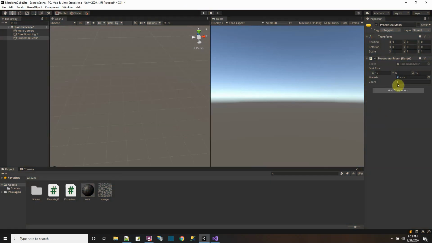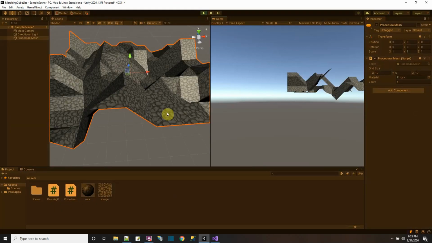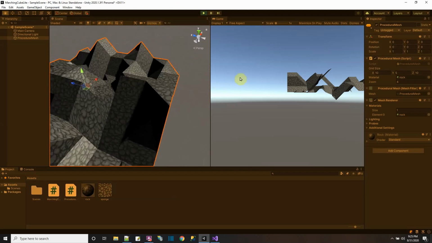Now let's see the zoom thing that I put in. You saw how it looked when the zoom level was 1. Let me bring the zoom level up to 4. Okay, and now you'll see what I mean. It should have some more bumps to it. And yeah, it's way more bumpy. See, it's a lot more bumpy.